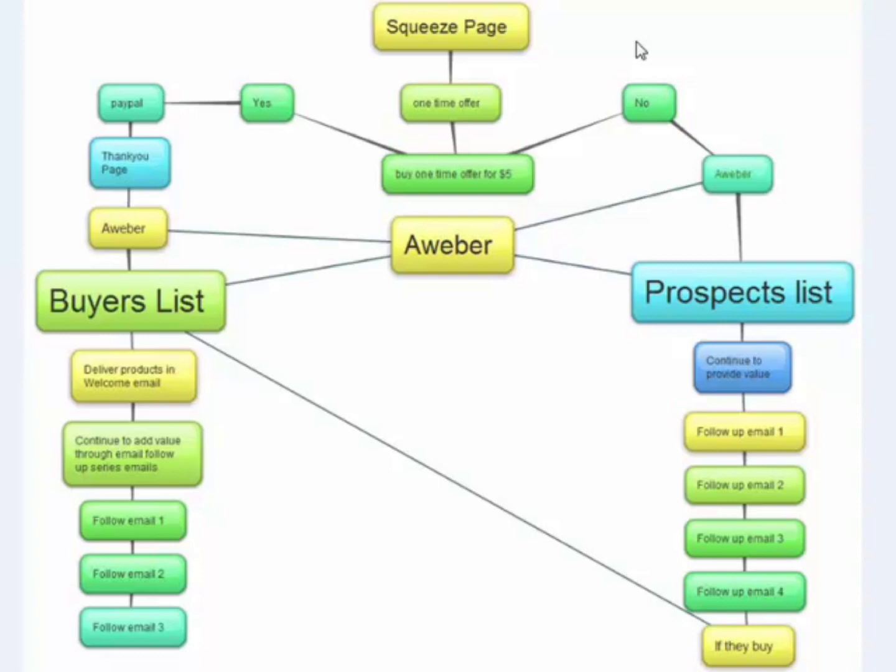So I would highly recommend that you stick to around $5 to $11 and don't go above that, because if you do, then your conversions will get very low and you may not recoup your investment for your ad.